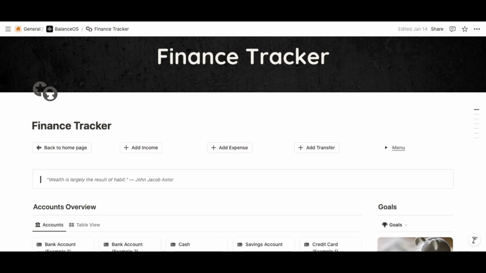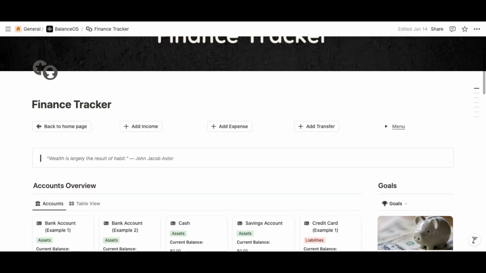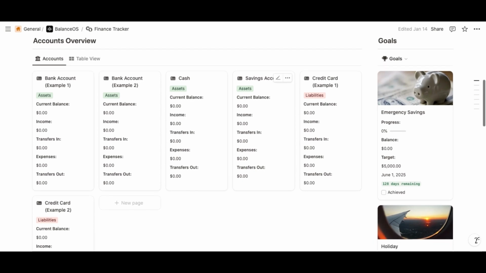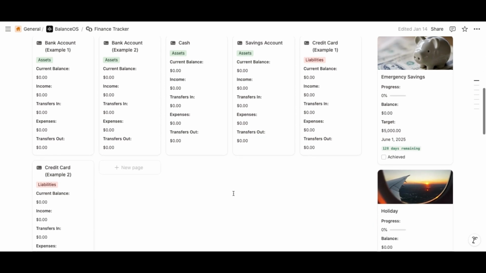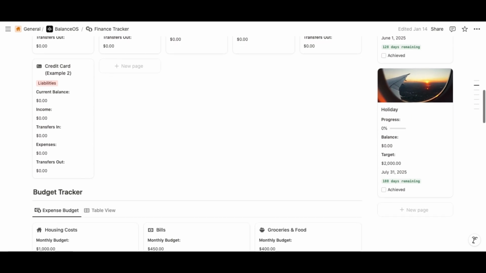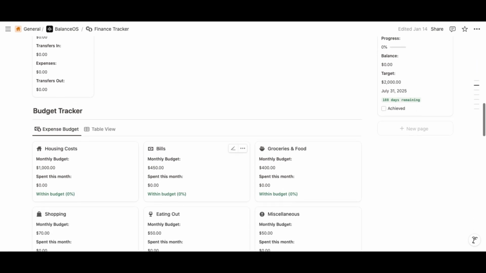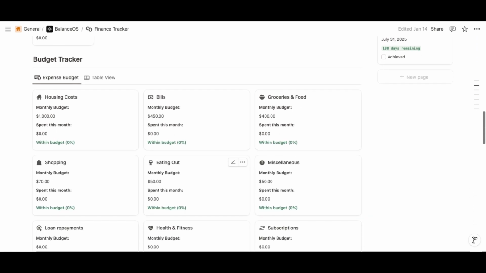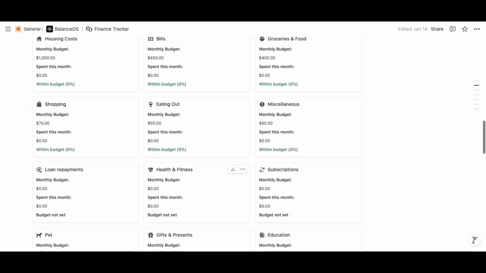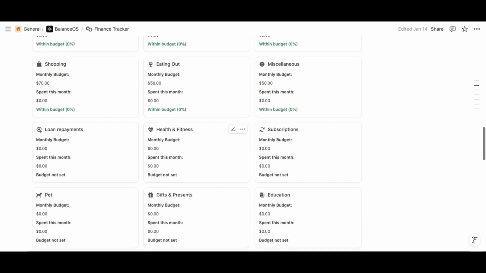And now we'll go over this really powerful and comprehensive finance tracker. It's designed to help you keep your finances in check and reach your financial goals with budgeting and a visual tracking system. This is where you add your accounts and their balance, track your income and expenses, transfers, and subscriptions, set a budget for each expense type, and track whether you're within the budget or whether you've gone over it. And you can set, update, and track the progress of your financial goals.